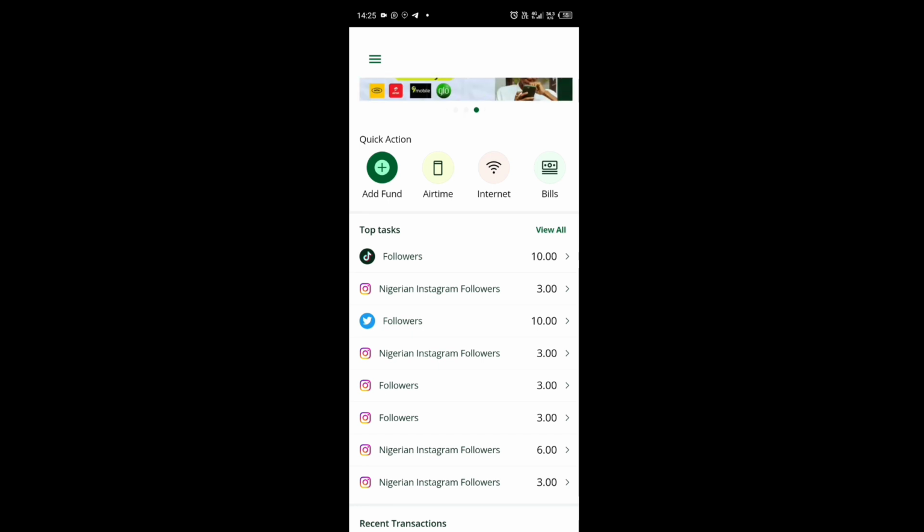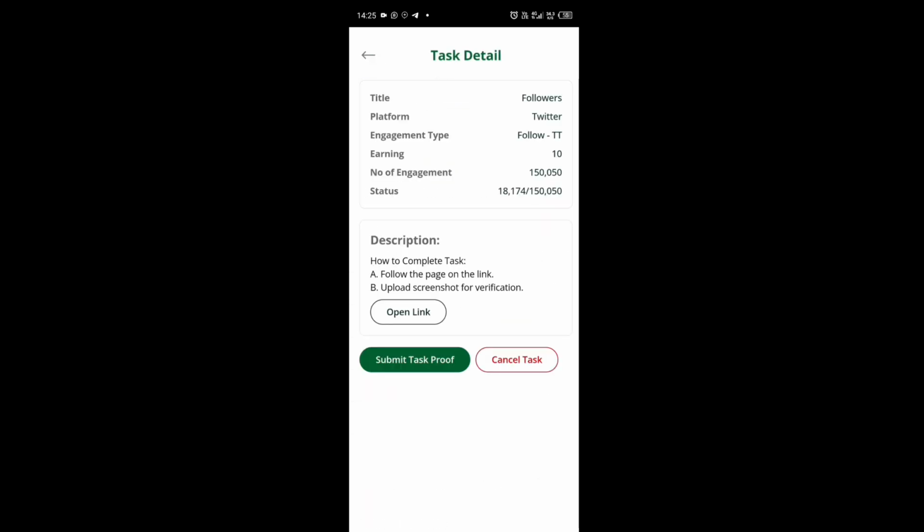So guys, this is my account. I created this account not quite long ago. I just saw the update and I said I would show you guys. These are the tasks that you can carry out on this platform. It is very easy and simple. What I do, I go for the high paying ones, like following on Twitter, following on Instagram. I will show you how it's done now.